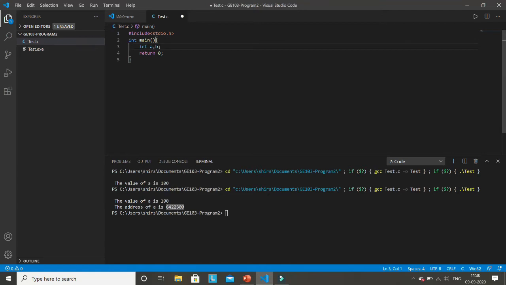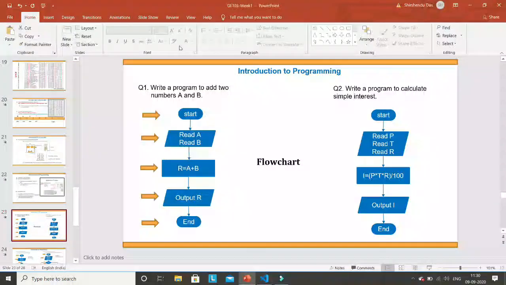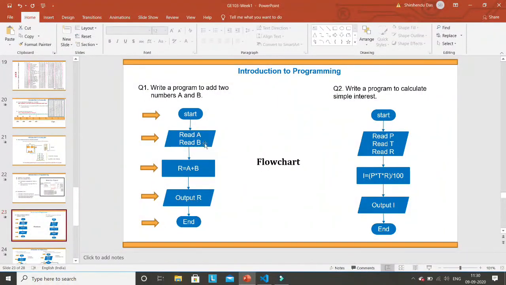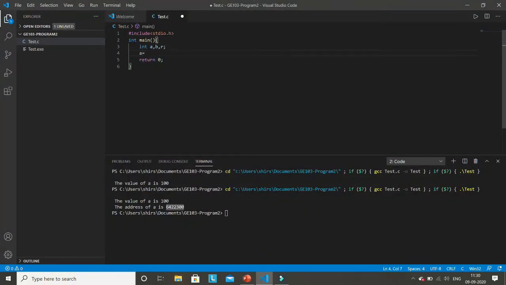Okay, so now we need one more variable here for storing the result. So let us declare it here: a, b, and r. So three variables are already allocated in memory. Now I want to read a and b. See, it is written read a and b. Read means, suppose I can also write it like this: a equal to 20, b equal to 50, and then if I write r equal to a plus b. Okay, what will be the value of r after this line?